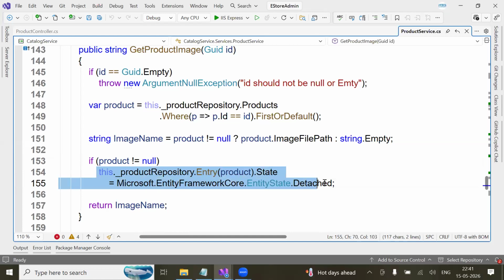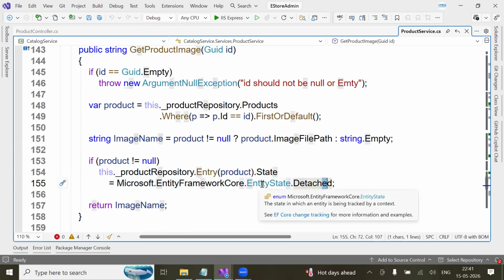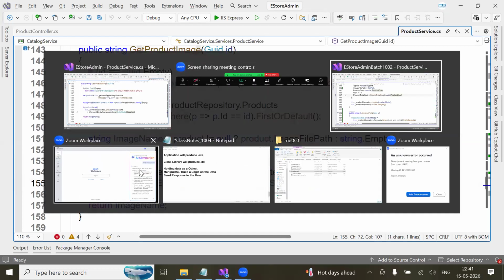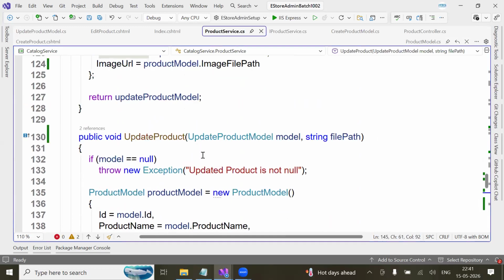That was the error. Yeah, we need to detach this. Yeah, we need to detach the entity state. Okay, so how to do that is here.